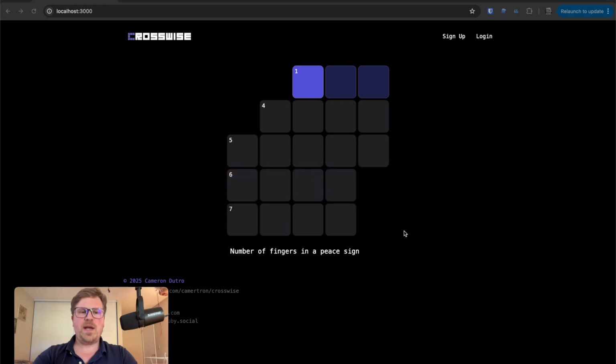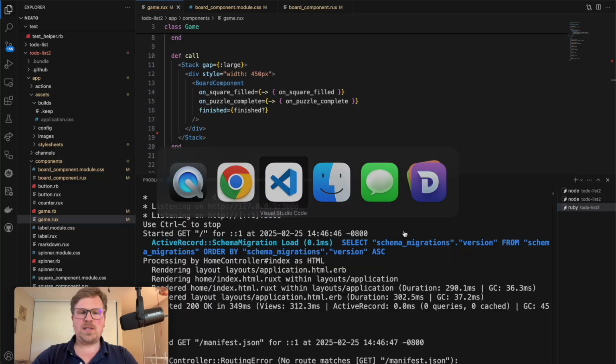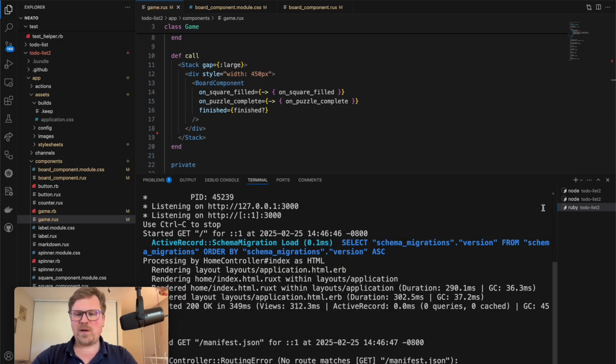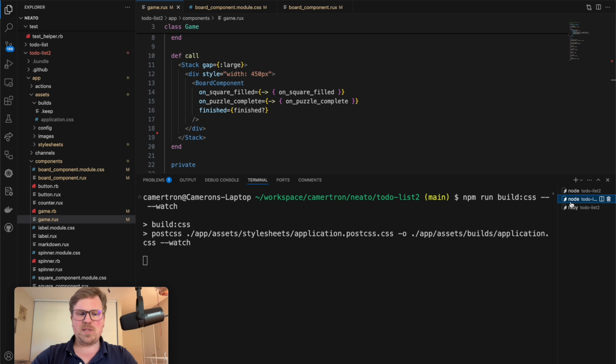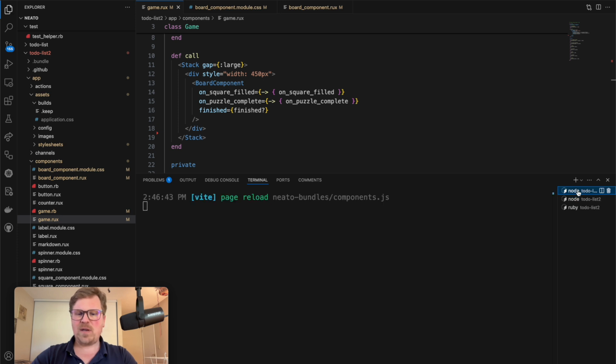So you might have noticed that I got the app working again. All I had to do was restart the server because I had deleted some files, and it thought those files were still around. So restarting it refreshed the bundle, and we're back up and running. So let's go back to our editor. You can see my server running here. I've also got PostCSS running here, and I've got Vite running in the other tab up here.